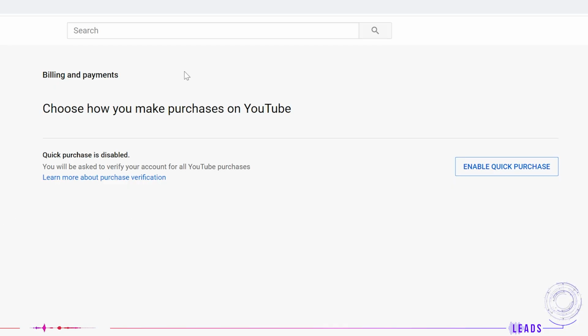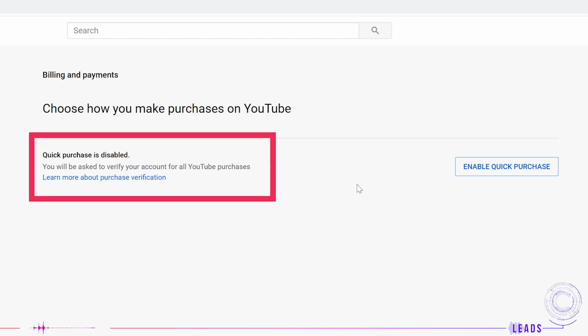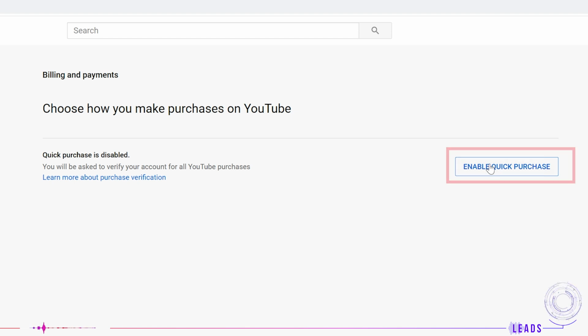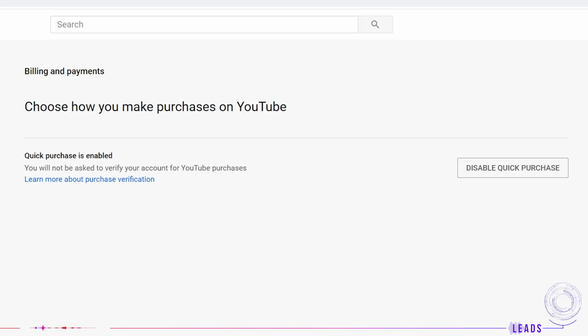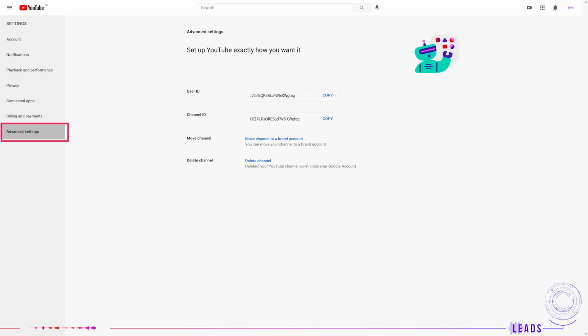Billing and payment. This is the place where you can make a purchase. First, you'll have to verify your account and enable quick purchase. This way you could pay shows or videos on YouTube. Click on Enable, log into your Google account. Now you're enabled to make purchases. You can disable it anytime you want. Advanced settings, as mentioned before in the video.